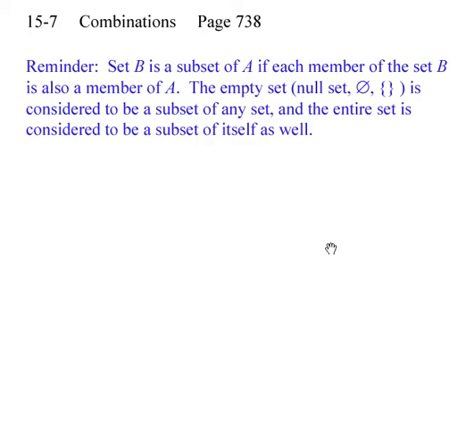For today's lesson, we're in Chapter 15, Section 7, talking about combinations. Yesterday we talked about permutations, and today we're going to contrast that and compare that with combinations. Before we do, let's talk about subsets and sets, and remember a few things about that first.